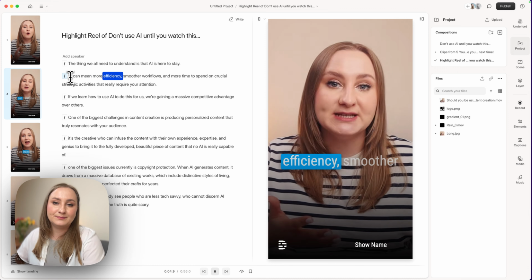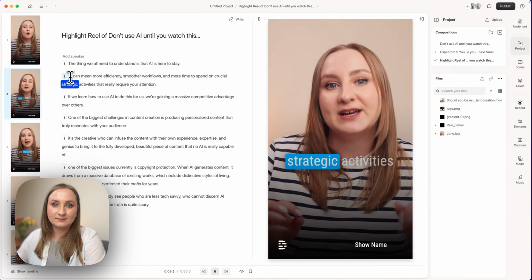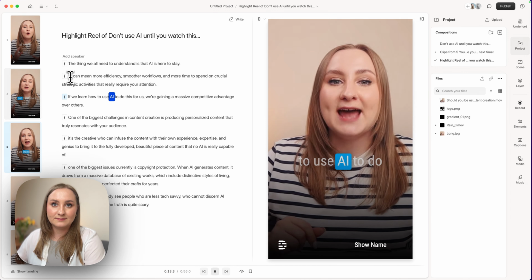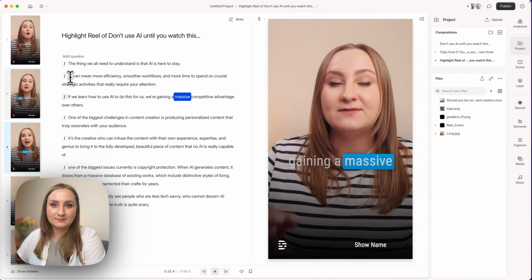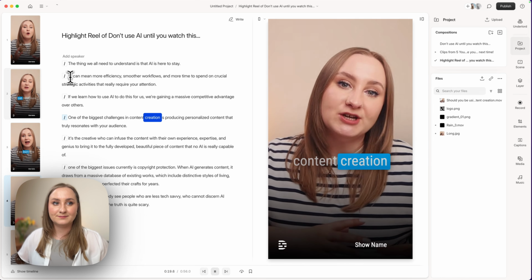AI can mean more efficiency, smoother workflows, and more time to spend on crucial strategic activities that really require your attention. If we learn how to use AI to do this for us, we're gaining a massive competitive advantage over others. One of the biggest challenges in content creation.